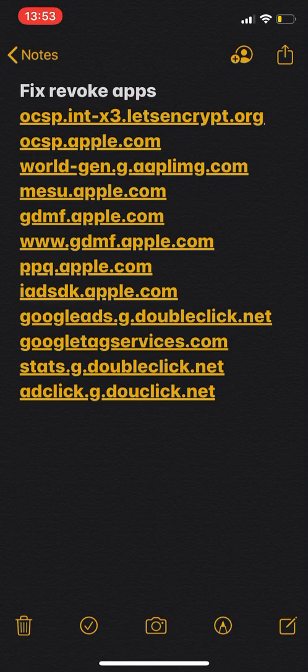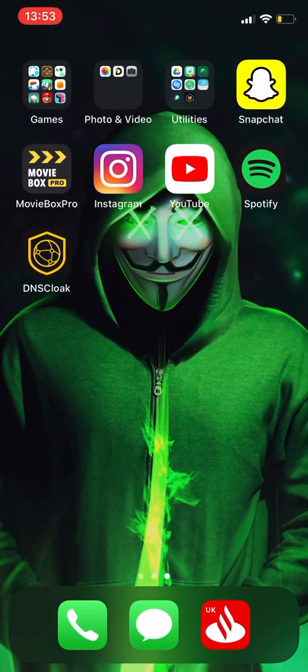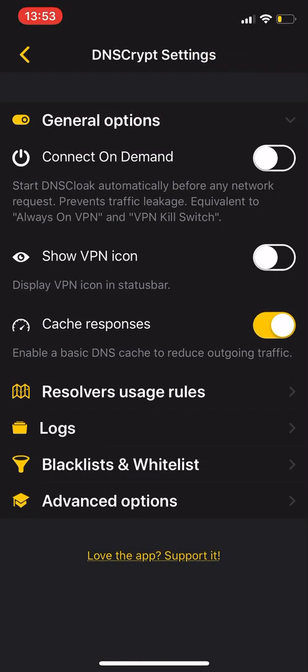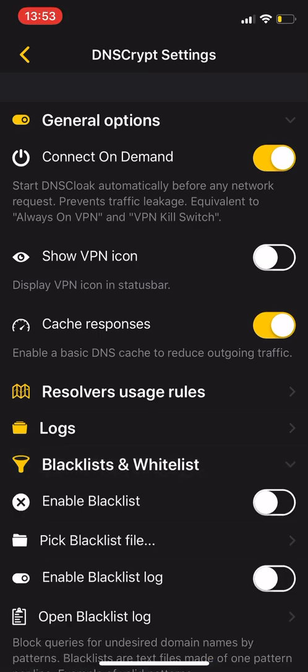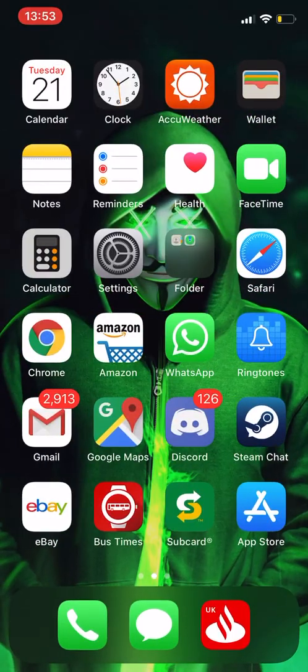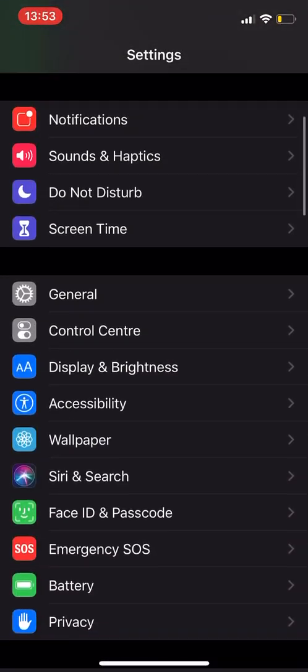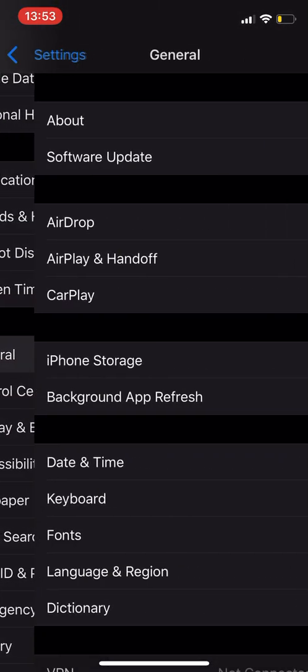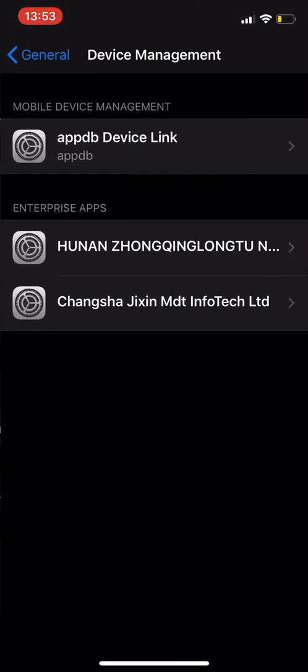Now once you have done that, go back over to DNS Cloak, tap on that, tap on the three lines, tap on connect on demand, tap on blacklist and whitelist, tap on enable blacklist, tap on text, and now that's it. Go back over to your settings, and just to show you as well, it has been revoked.